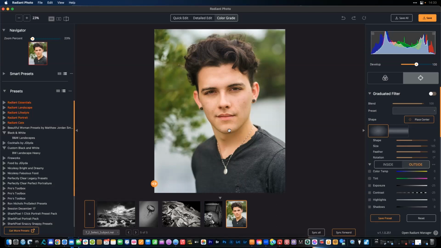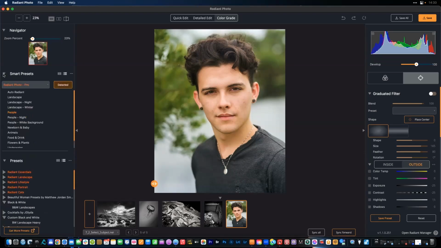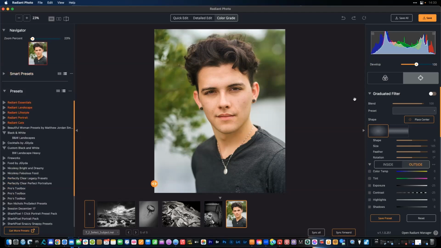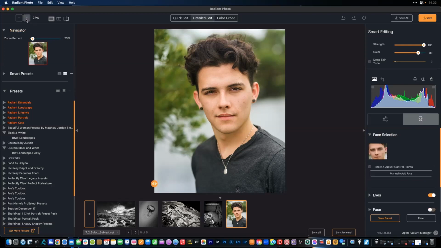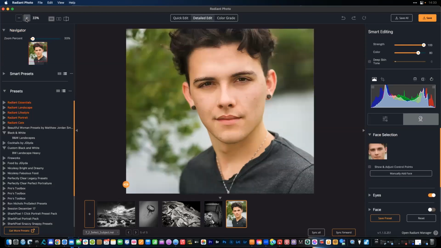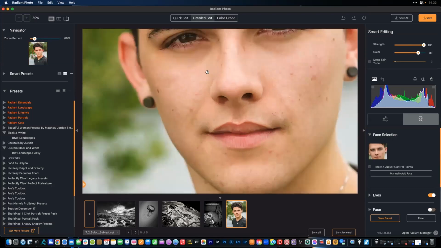Let's go in and tweak a portrait. So first up, the Smart preset should recognize this as a person. Good job, Smart preset. And I'm going to do a little bit of editing on the person before we go past it. So in this case, I want to touch up a few details on the person, and I'm going to zoom in to 100% to look at the face.